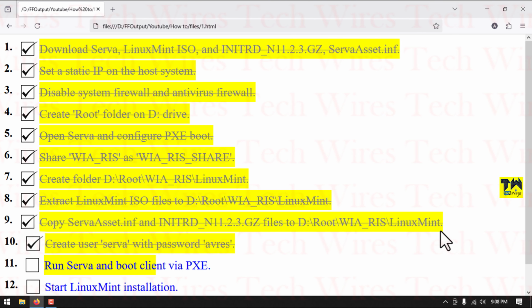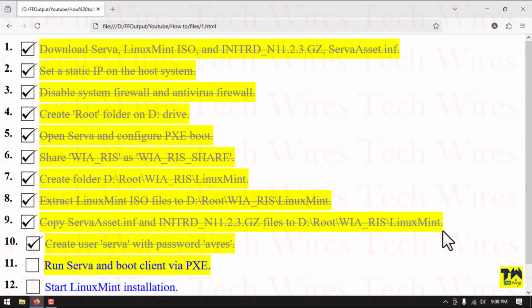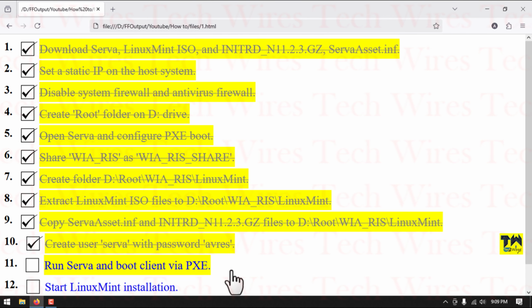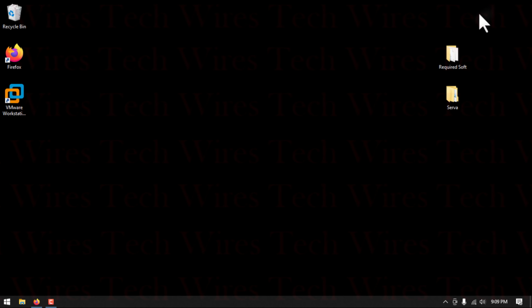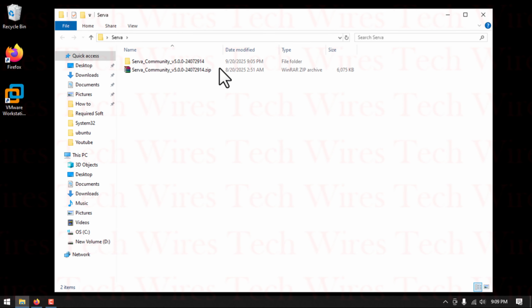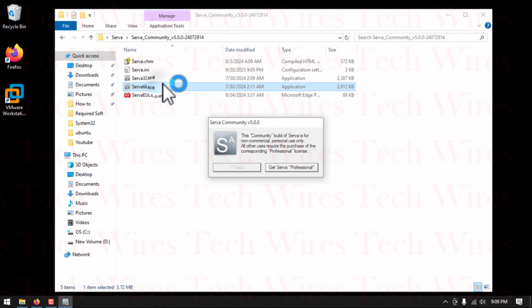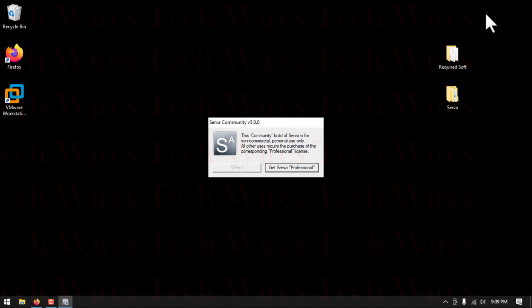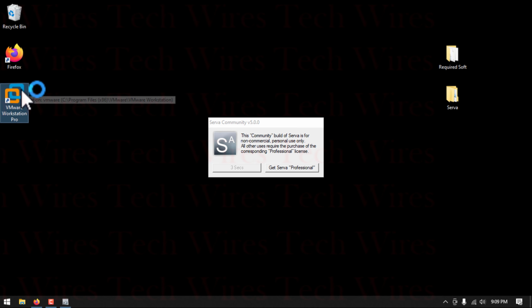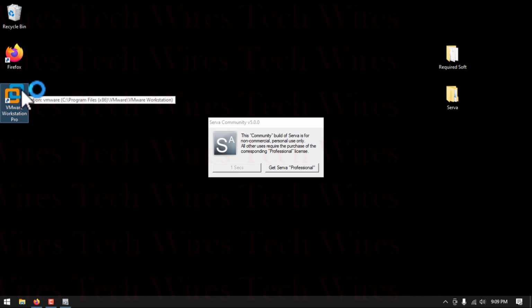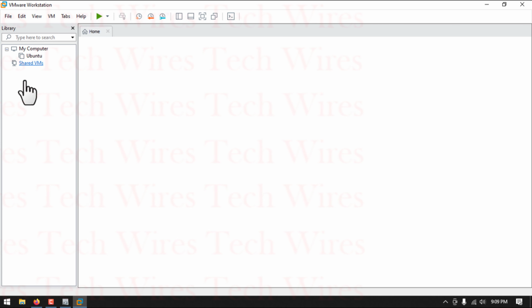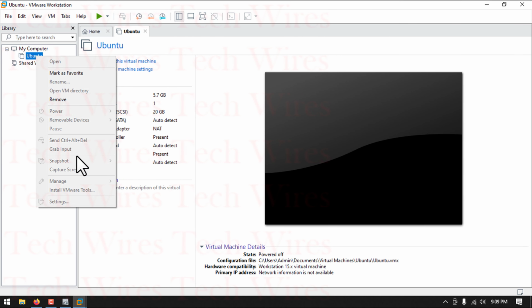Step number 11, we will start the Serva application and try to install this OS. I am using VMware to install this OS. So I will create a machine and try to boot from network.